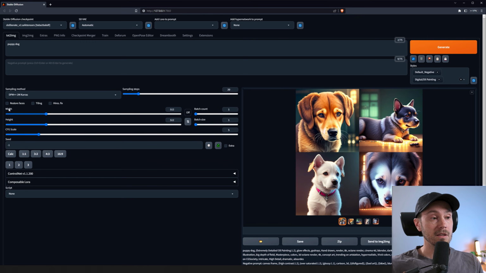Now the restore faces here, that has been a setting that was previously used a lot in Stable Diffusion. I don't recommend using this anymore. It will smooth out people's faces. I much prefer that you inpaint the faces, and I have a very long and quite extensive guide on inpainting that you can see up in the top right corner.